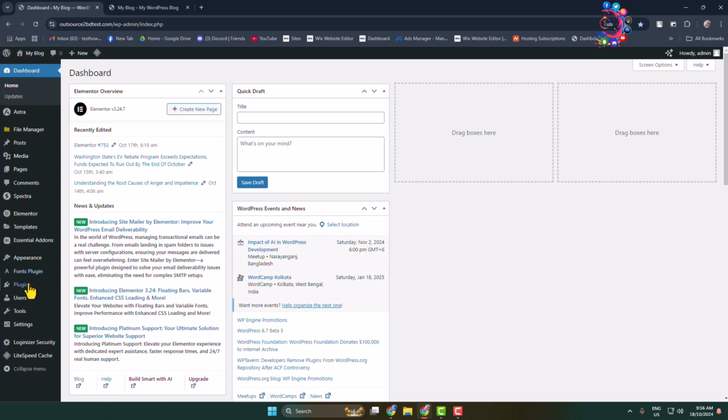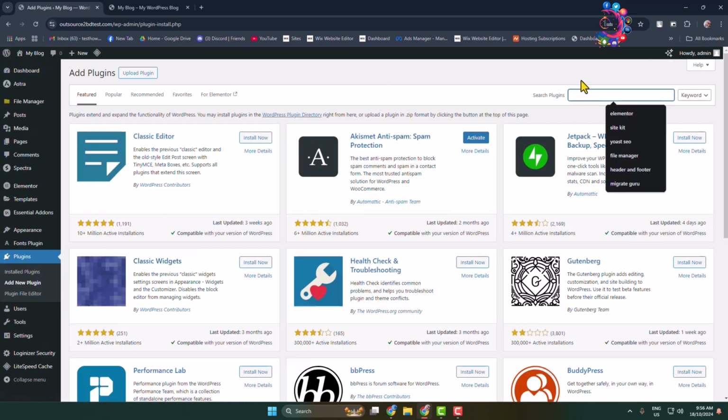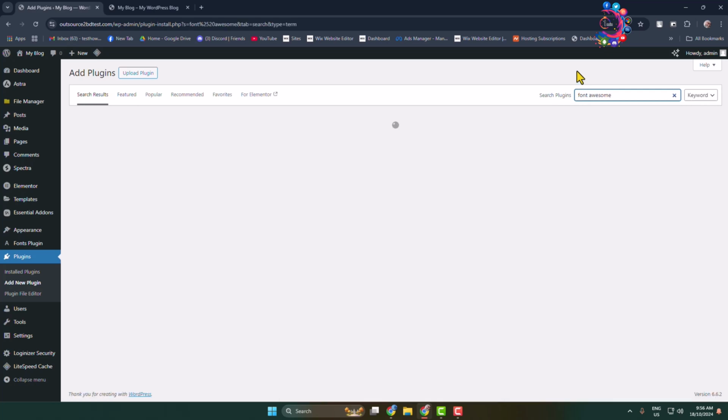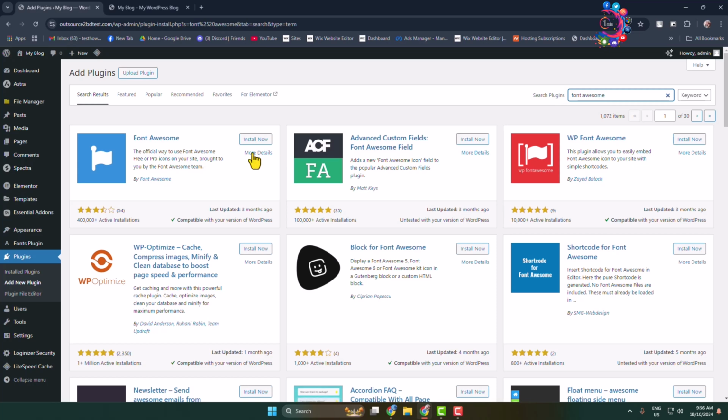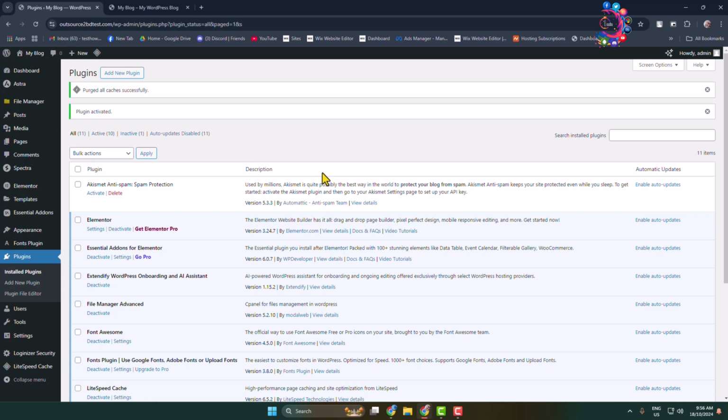So go to Add New Plugin page. In Search Plugins box, type here Font Awesome and search for it. And here you find this Font Awesome plugin. Go ahead, install and activate this plugin. Once you successfully activated Font Awesome plugin, that means you successfully linked your WordPress with Font Awesome.